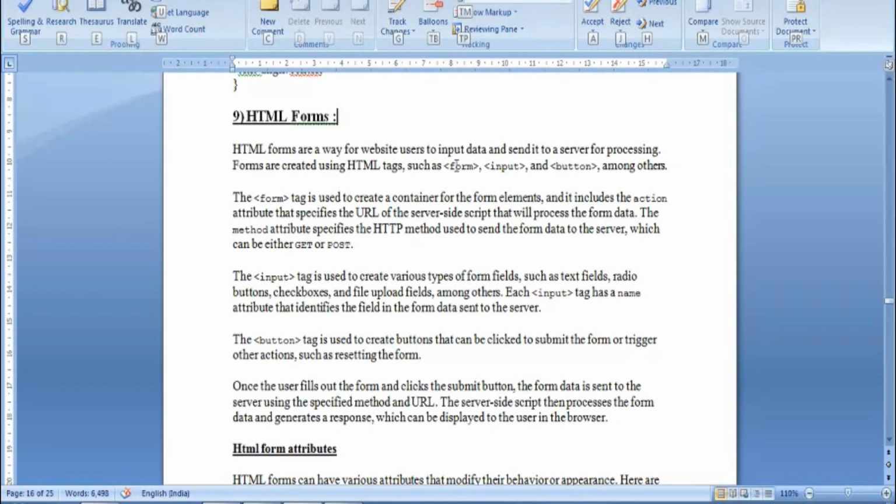First, remember that forms are a way for website users to input data and send it to the server for processing. Forms are created using HTML tags like form, input and button, among others. We will see some form elements now. What are forms and form elements?